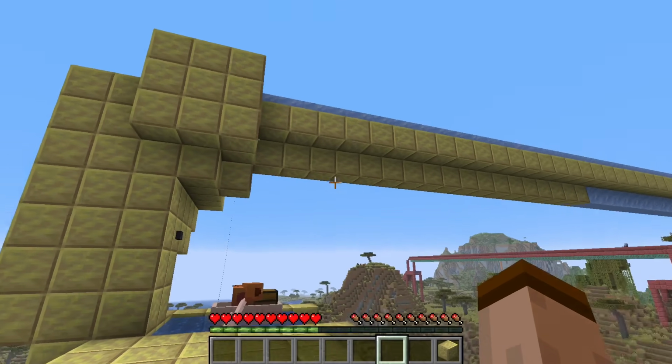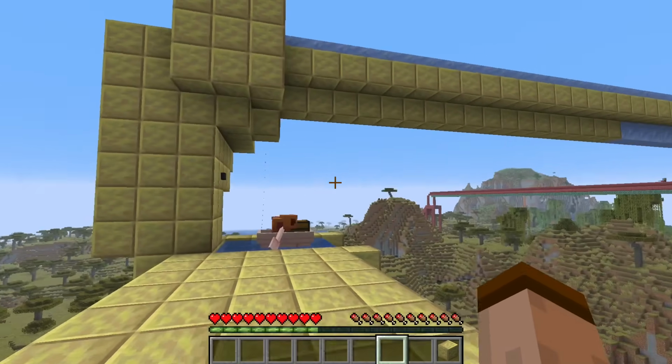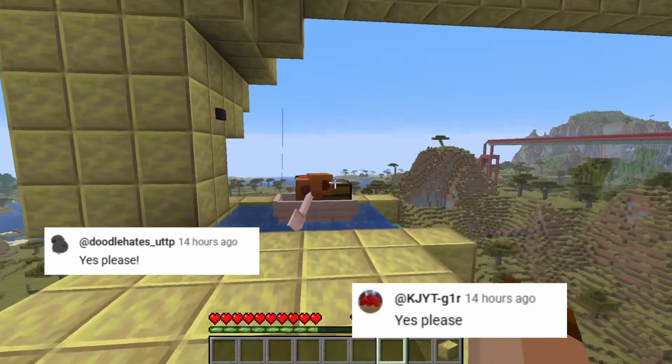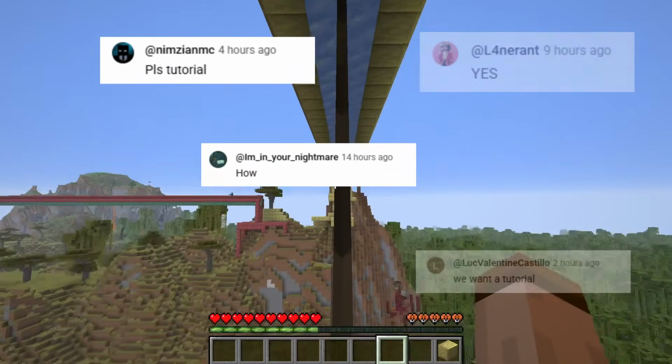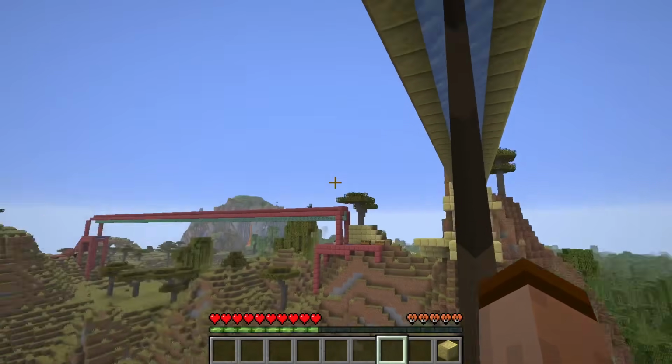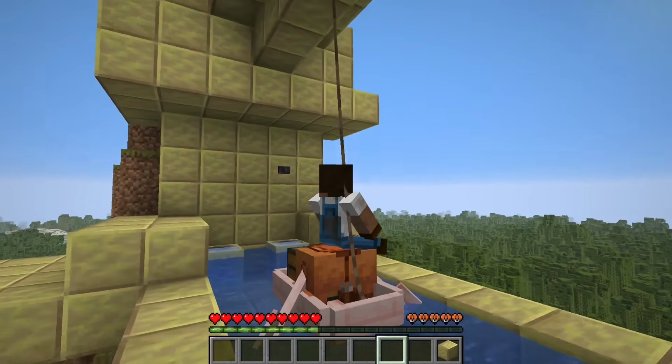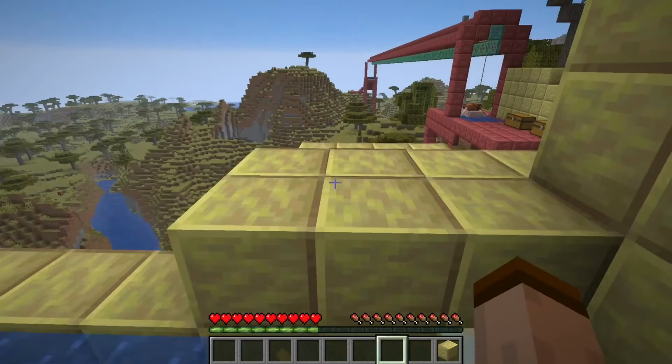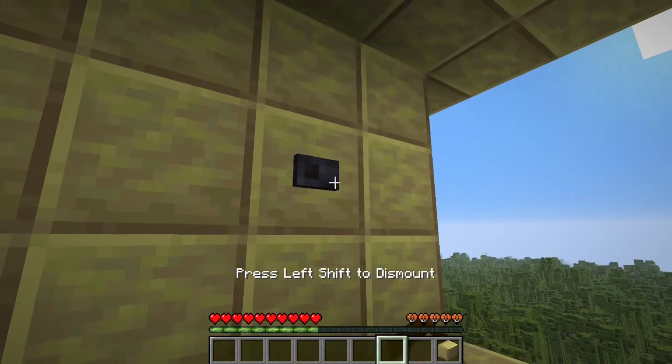So I made a short yesterday showing off my Sulfur Cube Monorail in Java. There's been a fair amount of ask for, can you please do a tutorial? It's pretty straightforward. As you see, you click a button, you fly across, you'll land perfectly at the other side. You could then hop off if you want, or jump back on and head back over to the other side.